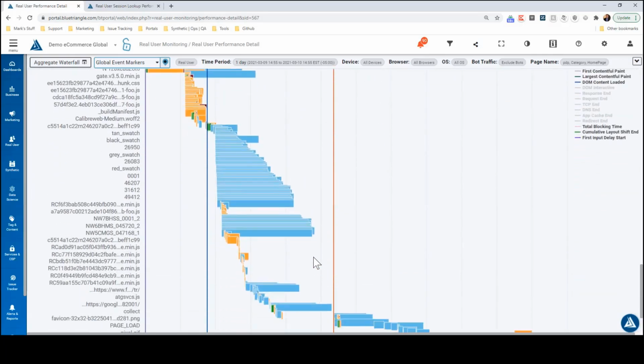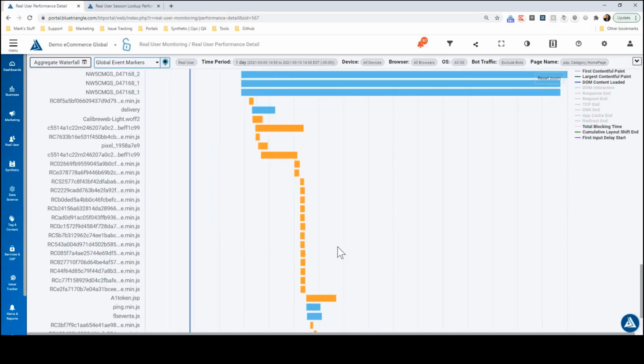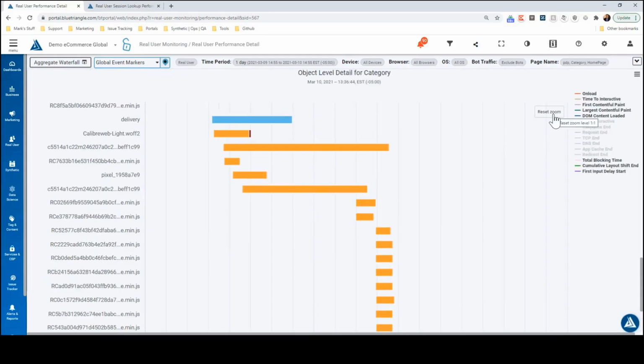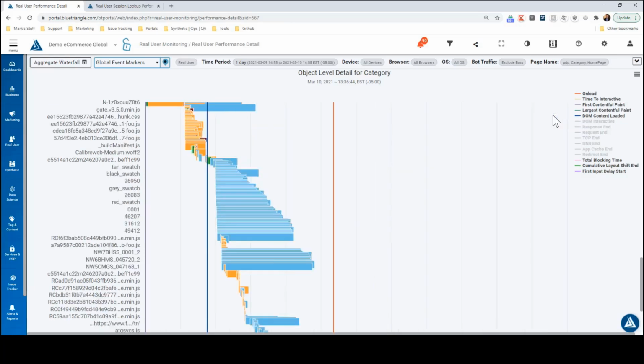Another cool thing you can do is, just like with any of our graphs in Blue Triangle, you can zoom in for more detail just by clicking and dragging like that. It's another little pro tip there for using Blue Triangle's graphs. And you can reset the zoom up there in the top right.